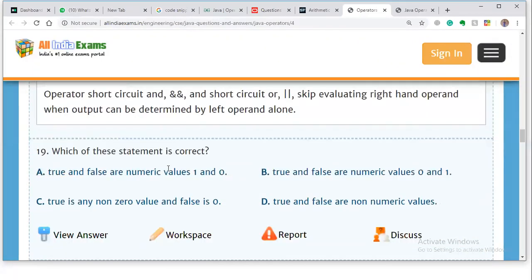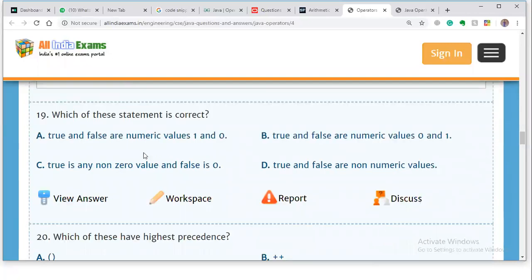So which of these statements is correct? Let's see which of them is correct. Let me take this pen here. True and false are numeric values of 1 and 0. They are telling that true means 1 and false means 0. Is it true in Java? No. In Java, true means true, false means false. So this is wrong.